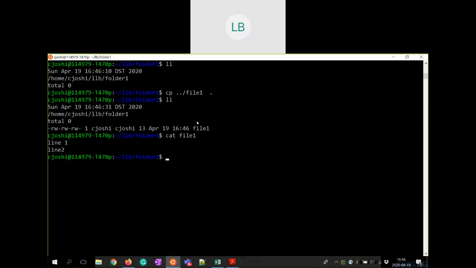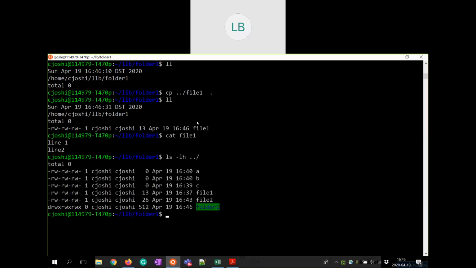Okay, so what we have just done is, Control L to clear your screen. Yes, correct. The cp command is simply a shortcut for copy. I'm copying file 1 from our previous directory and keeping it in the current directory. That's where the single dot comes in. Once I've done that, I can see file 1 has been copied to our current directory called folder 1. I've also used cat to view the file, and checked that it is not removed from the previous directory.